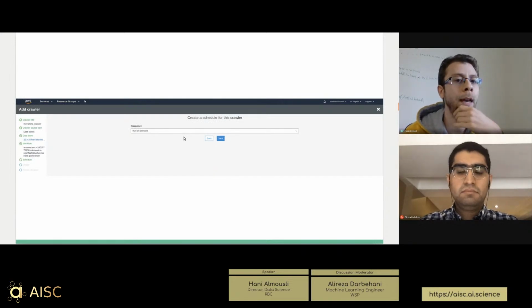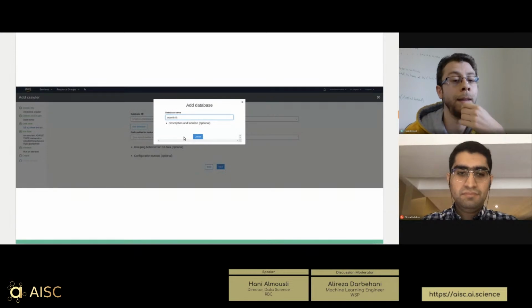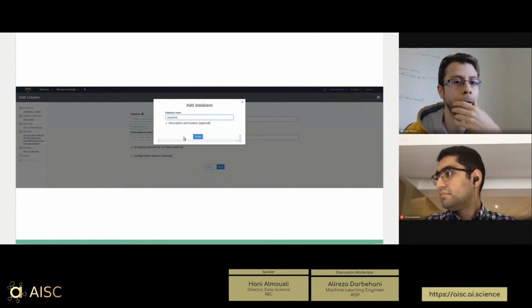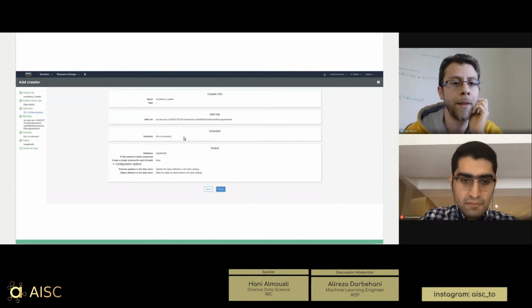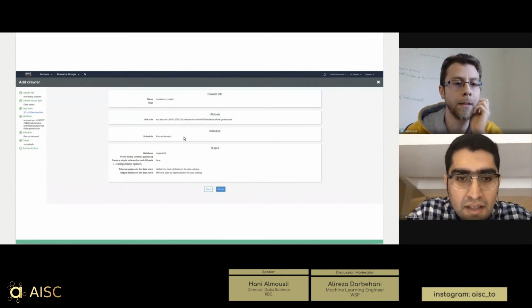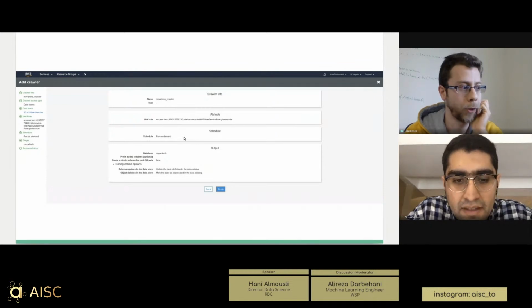So then you say, how do you want to run this crawler? I'm saying, let's run it on demand. Then the name of the database that you will put your schema for the tables in, and I'm calling it Zeppelin database. And then that's the summary. So I created the crawler with that IAM role, and then the name of the database and where the data is coming from. And then I click on finish.